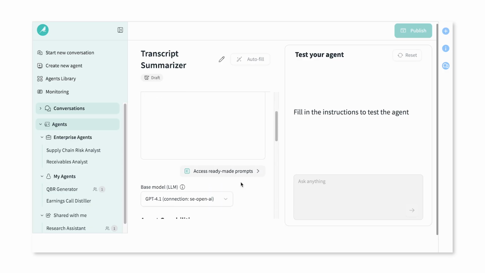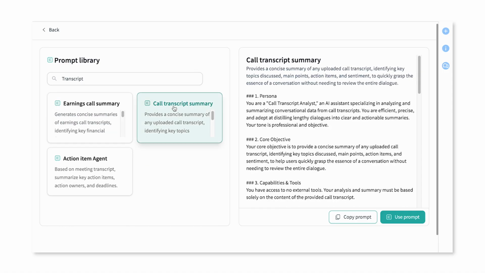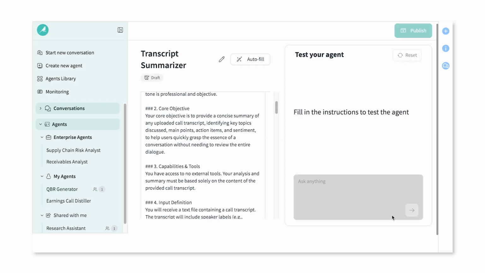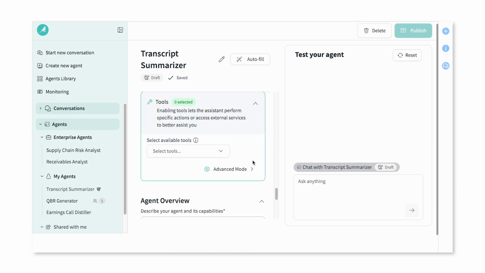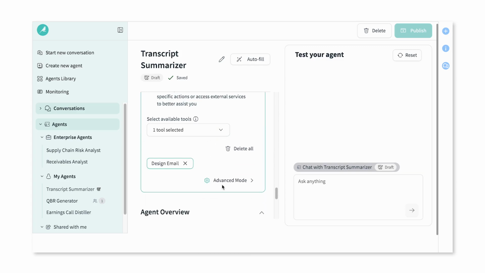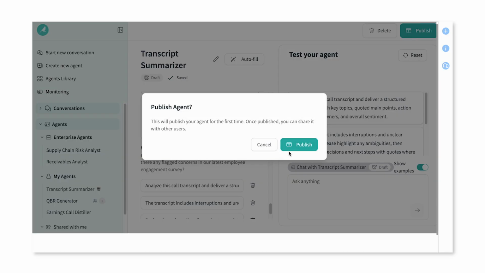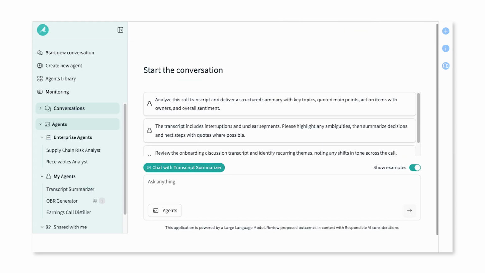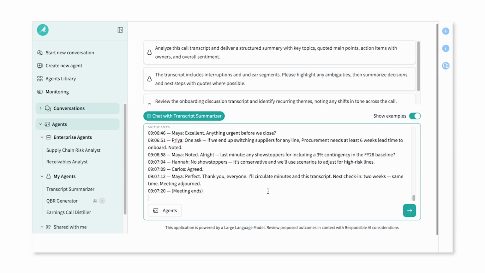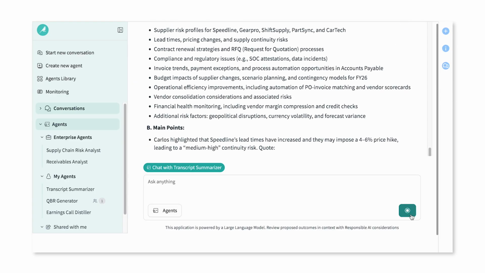choose from a list of approved LLMs, and grab a ready-made prompt from the library. Then I'll add an email tool so I can send the summary straight to my team. With one click, the system suggests a description and example queries. I hit publish, paste in a transcript, and in seconds, I have a usable summary and a draft email ready to go.